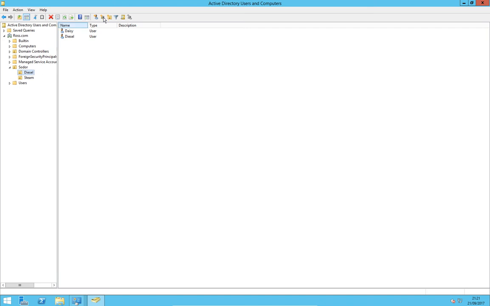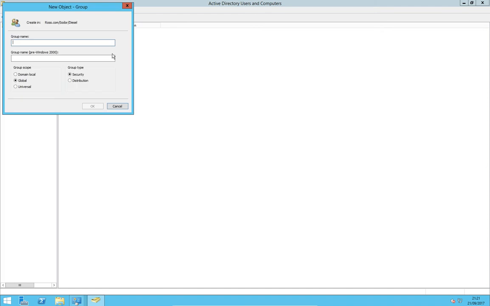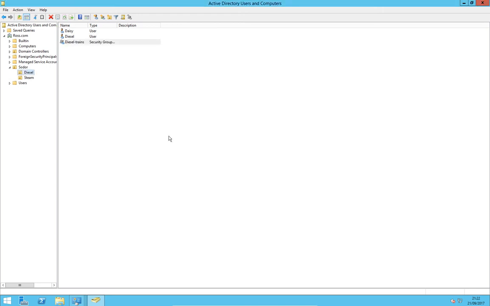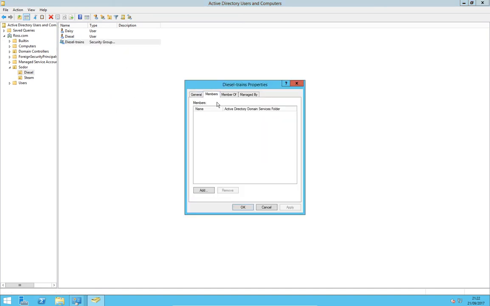But we start a new group here, and we'll call it Diesel Trains. It's always global, and it's used for security. And there we've got a group. We can right click, go to properties and bring up a list of members. No one at the moment.